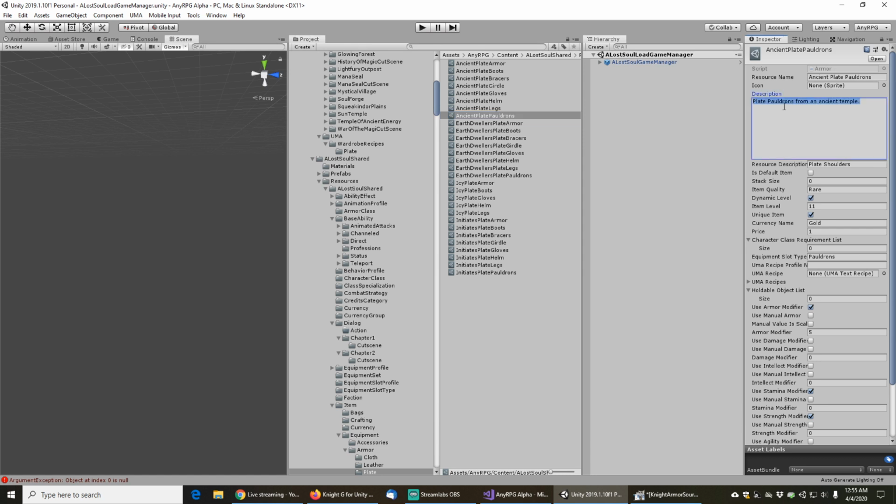And why don't we just change this, make it just a nice generic description so I can just easily copy that to all of them. So description will just set plate armor from an ancient temple. Okay, good. And then the next thing that we'll want to do is actually make the UMA recipe profiles.